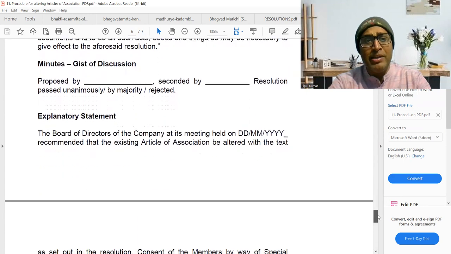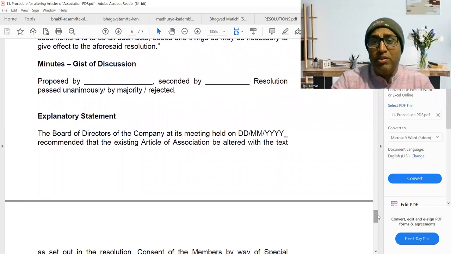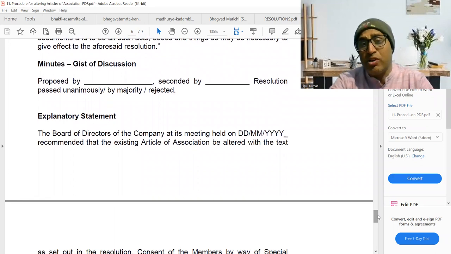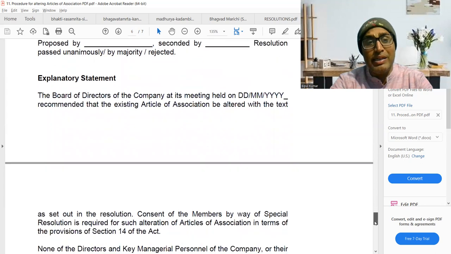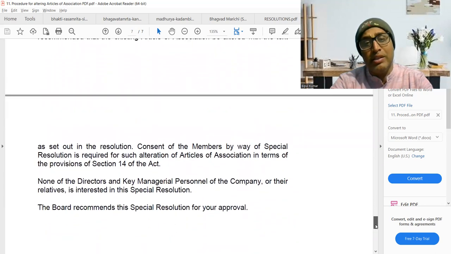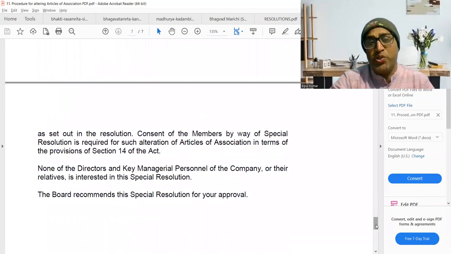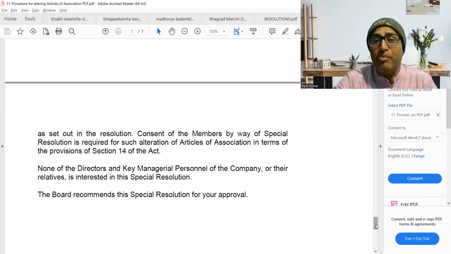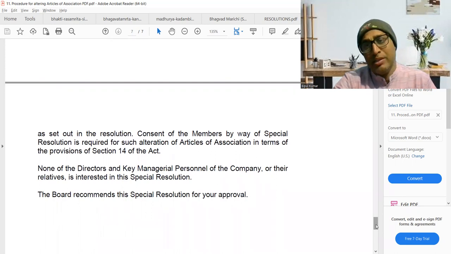This is given in the explanatory statement. The board of directors of the company at its meeting held on recommended that the existing articles of association be altered with the text as set out in the resolution. The consent of the members by way of special resolution is required for such alteration of the articles of association in terms of the provisions of Section 14 of the Companies Act 2013. None of the directors and key managerial personnel of the company or their relatives is interested in this special resolution. The board recommends this special resolution for your approval. These are the language of the statement.